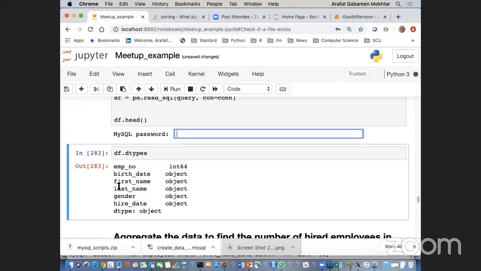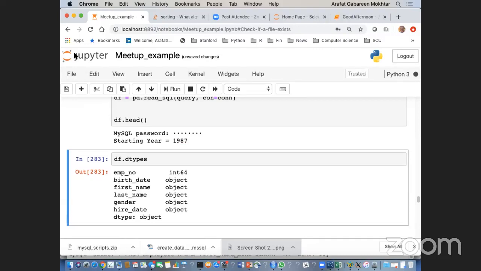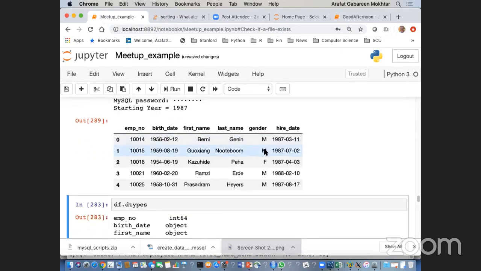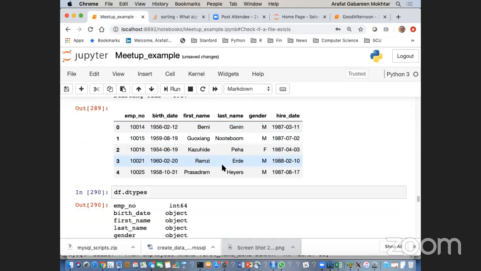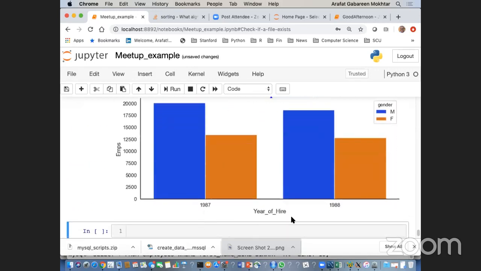So my SQL password. Now the starting year, which year would you like? 1980. I think this data set starts at 1985, I believe. Let's say probably 1987. Sure. 1987. And as you see, it's still running, didn't crash, which is good. And it's done. Now, as you see, 1987. We can run it, it's going to take just a second. So as you see, 1987 and 1988, which was the last year of the data set.